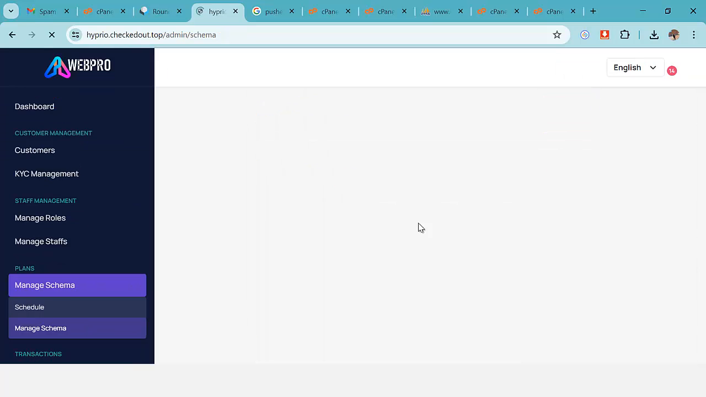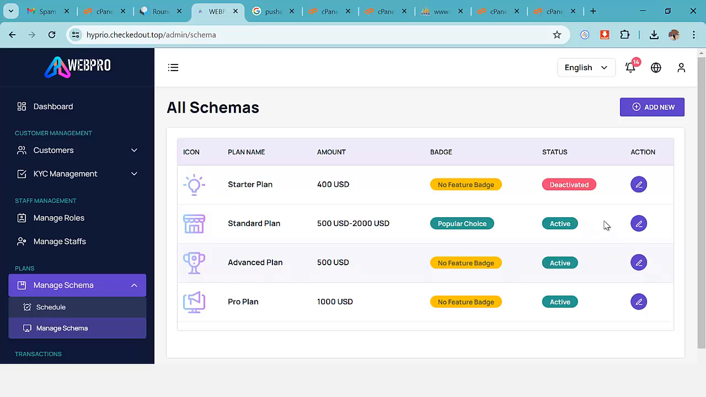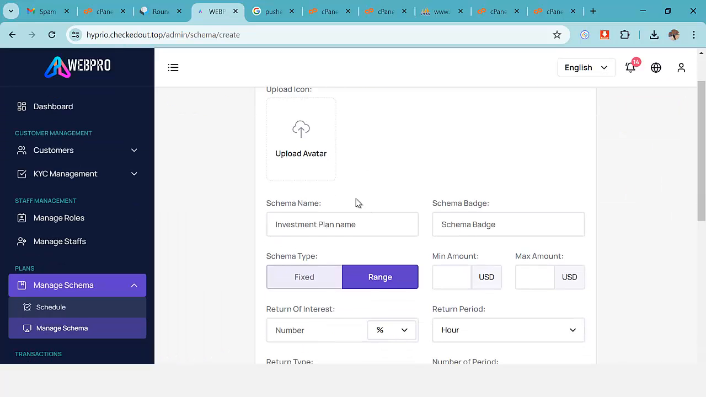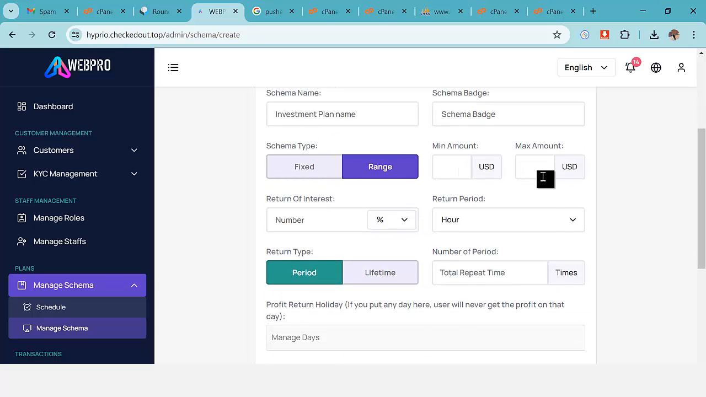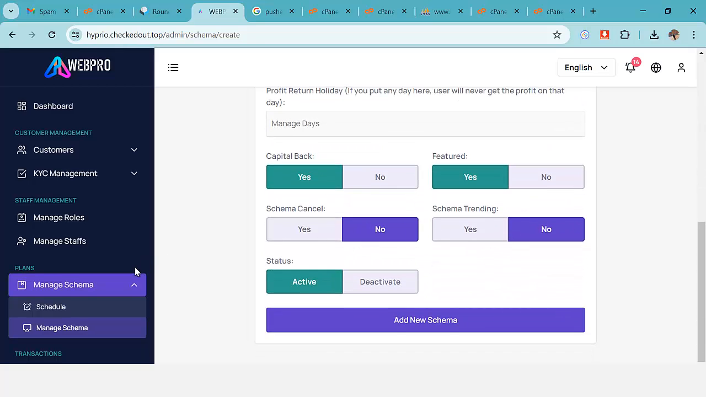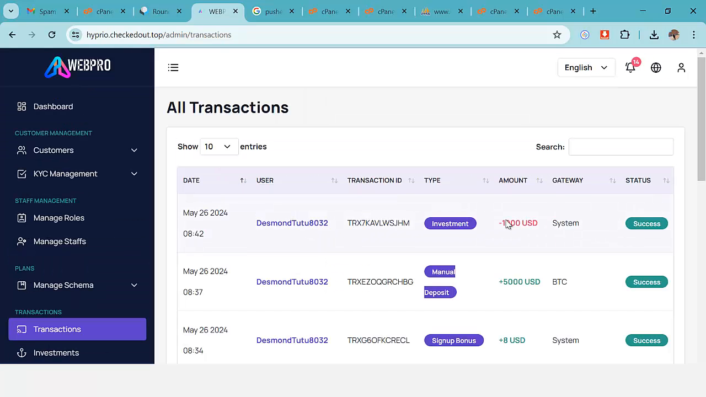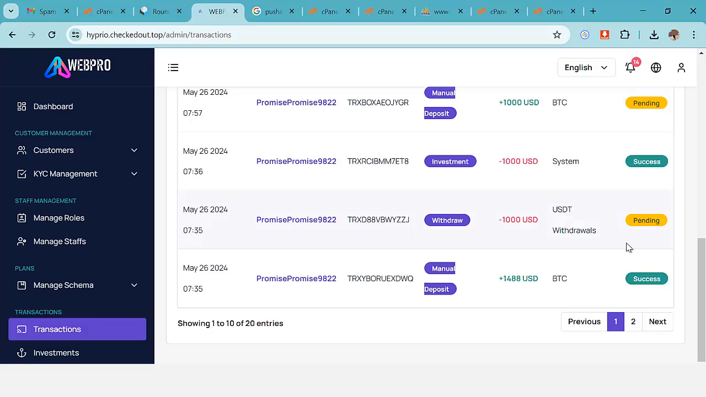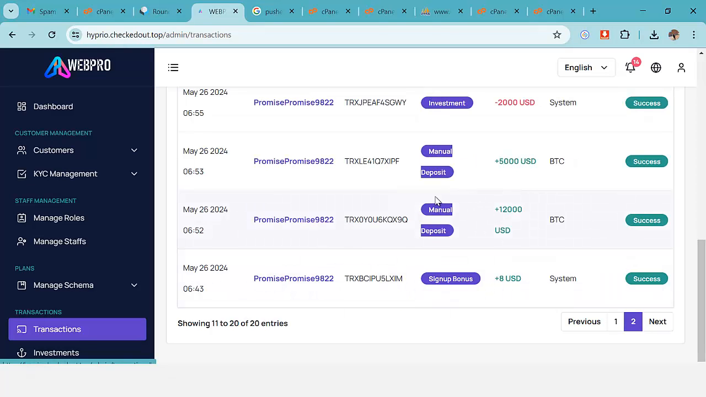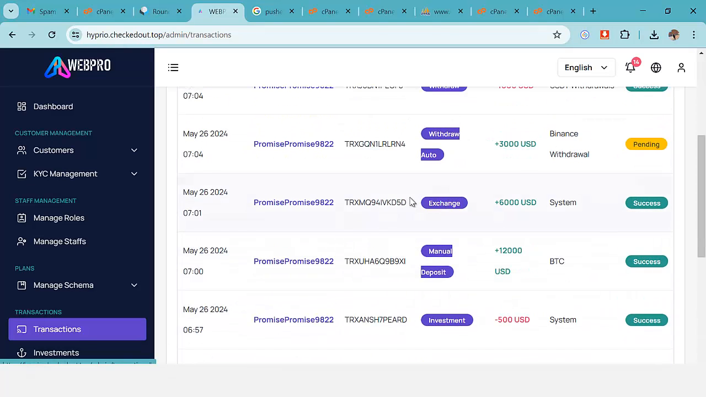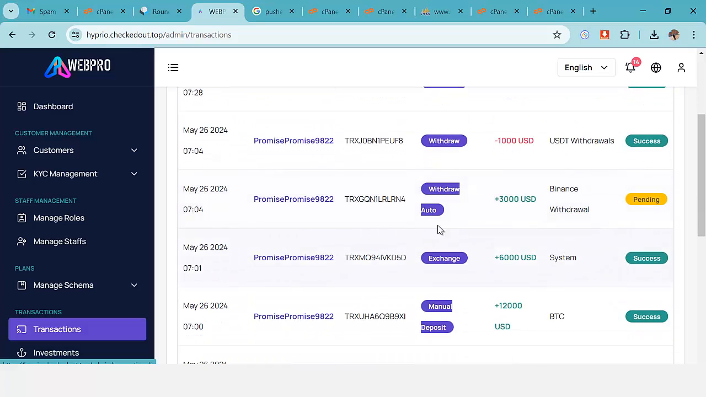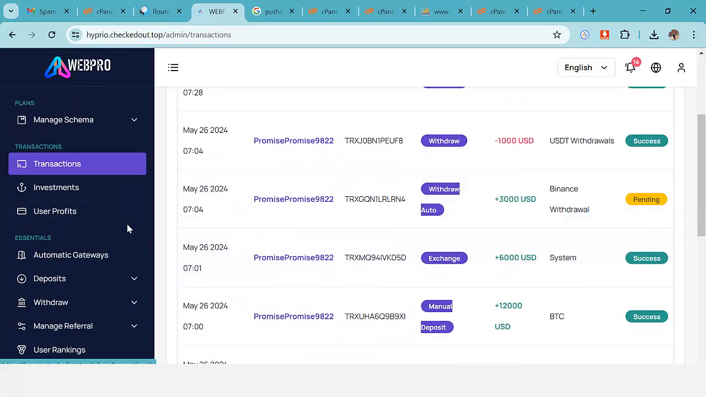So let's go back one more step here. If you want to edit this, you can just click on this button here and edit. But if you want to add your own, all you need to do is just click on this and add your own according to how I've shown you, right? So that's very simple. If you go to transactions here, you're also going to see all of the transactions carried out on your system, right? This is well packaged, so you can also see all the transactions carried out on your system.